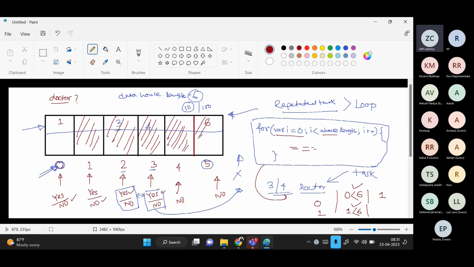Then i is 5. 5 less than 6, yes. Ask the same question, do whatever you want to do again. i becomes 6. 6 less than 6? No. Condition not satisfied. The loop will end here. It will not go on, and you don't have any house left also. This is how a loop works.